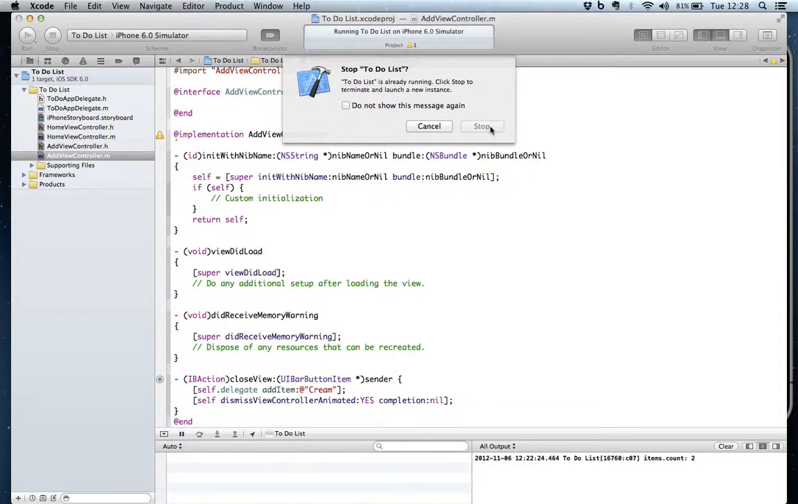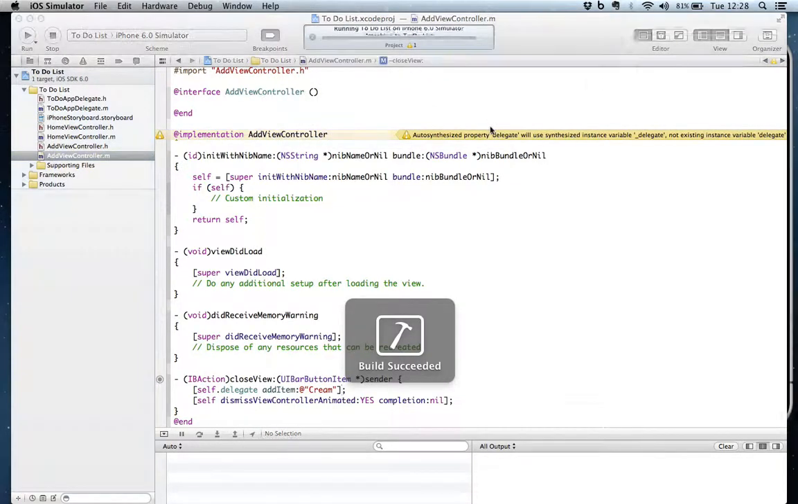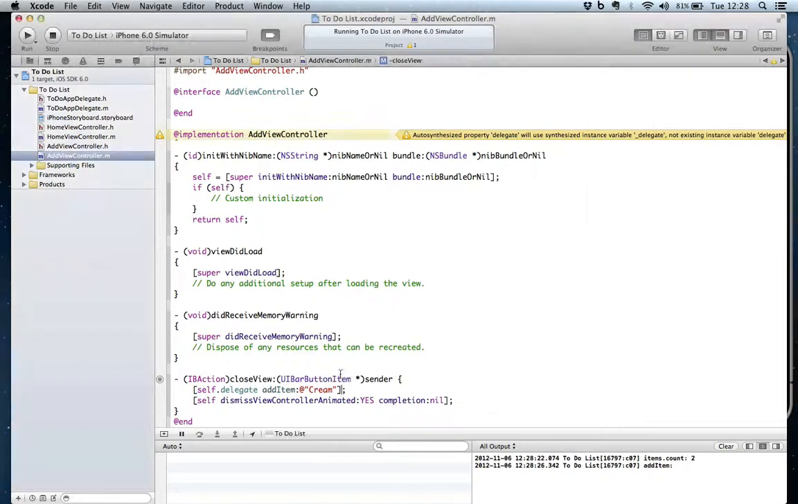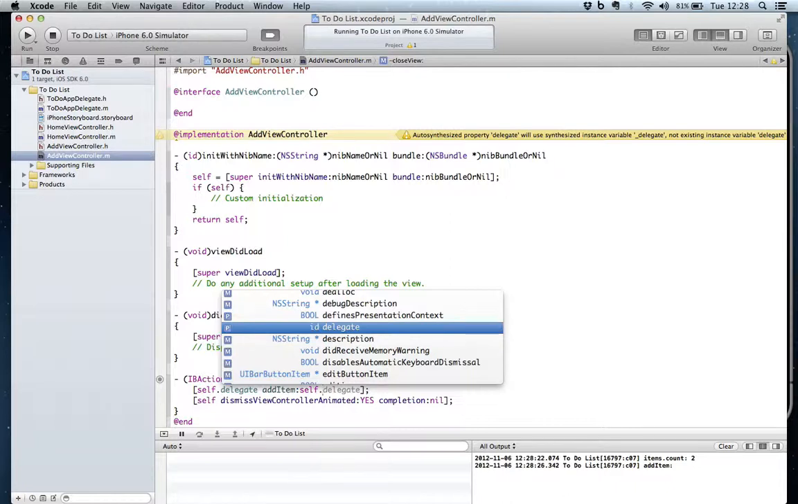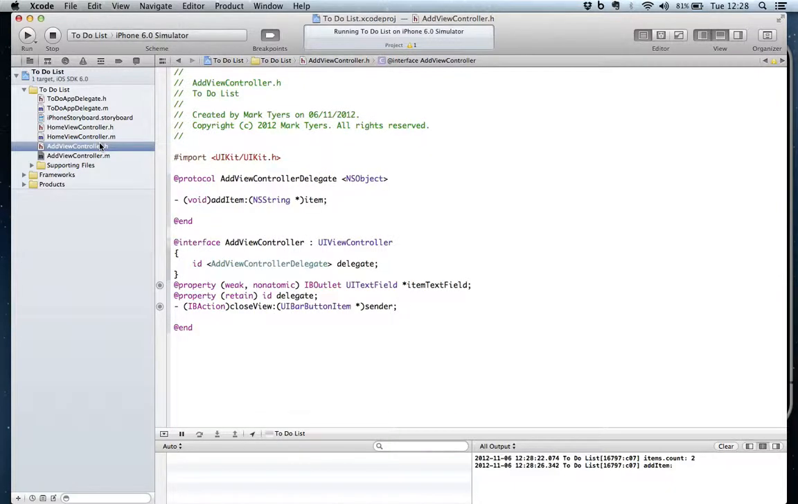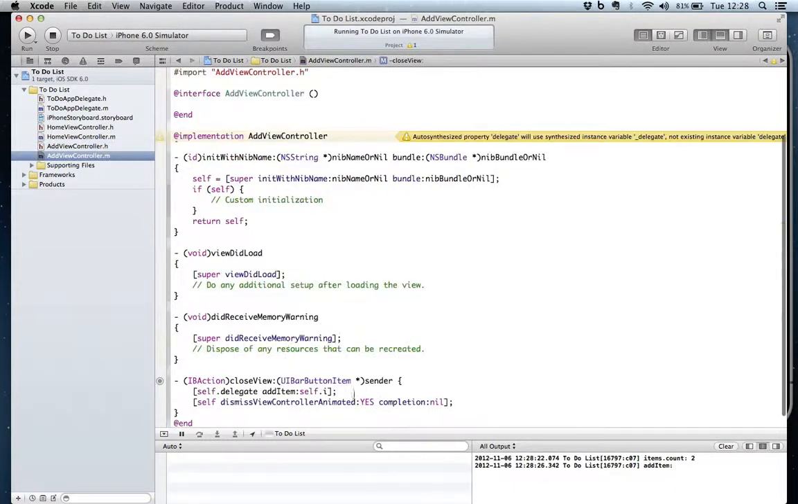Let's test it. Click on add, click on done, and you see at the bottom in the log, add item is being fired. So now we need to pass the right value back. So add item is going to be self dot, call it item text field dot text. So I'm going to send back that particular text field, text string.